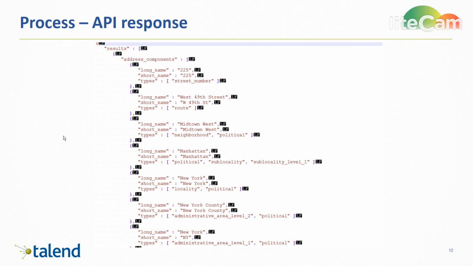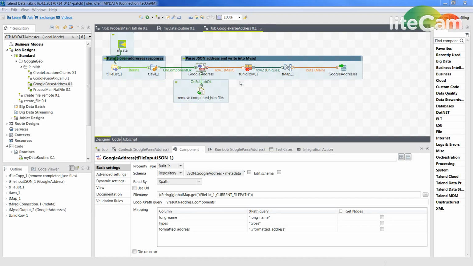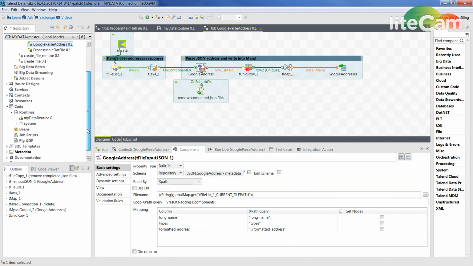Each API call returns a JSON file with this structure. Again, this is a new structure only for the address for a specific coordinate pair, and we will deal with it in the next and final job. In the last job, I'm reading the JSON results. I'm using the normal JSON components in Talend, and as you can see, I already have the schema here. The schema is created automatically by the wizard.